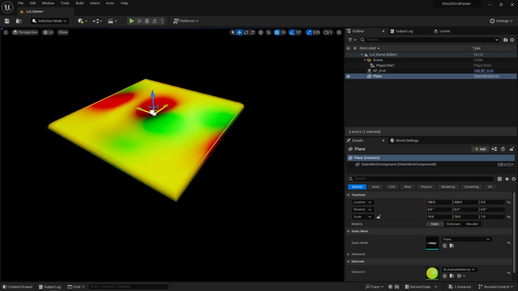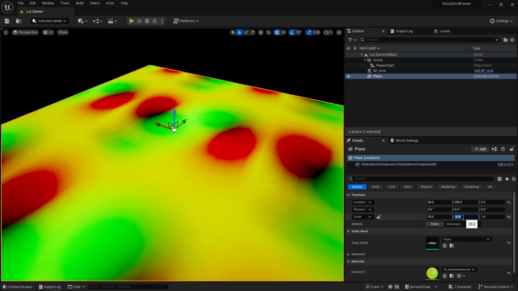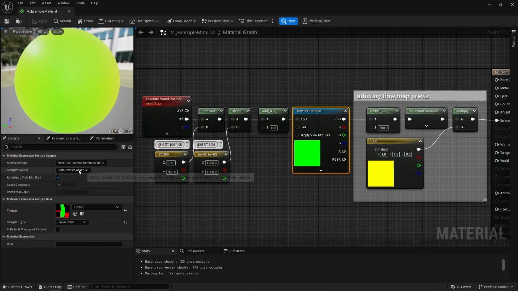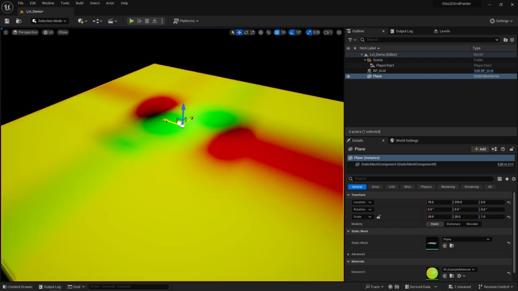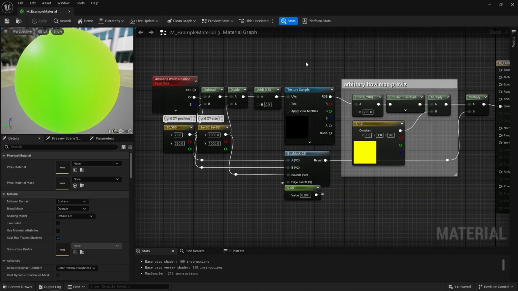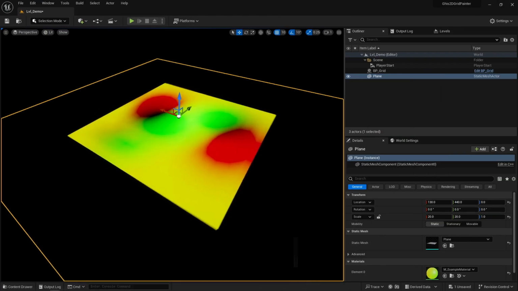Now obviously world space coordinates go on and on, so the texture tiles, but you may tweak the texture sampler settings to change this. Or create a 2D box mask or any other option, up to you.